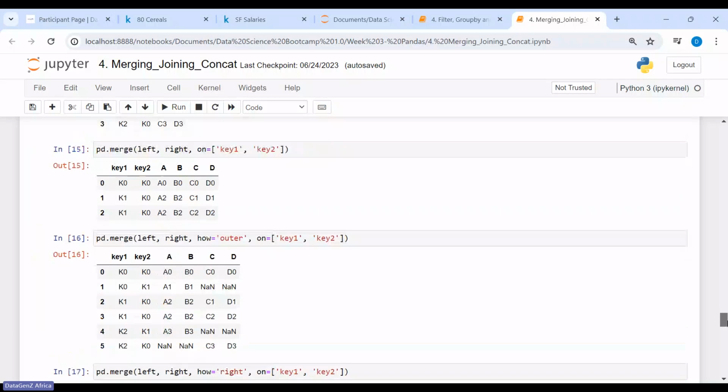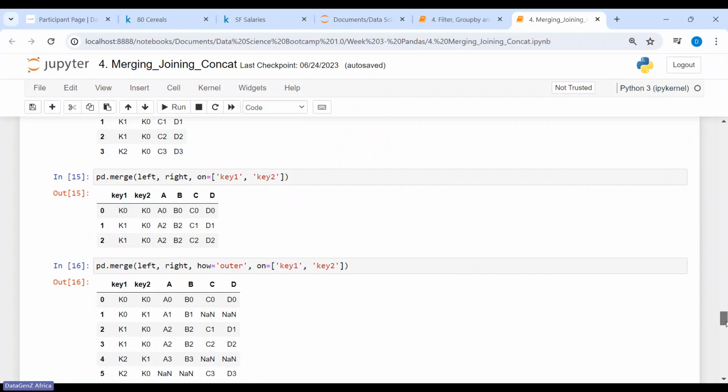type of join. So we have the outer join. The outer join takes the union. The inner join takes the intersection, that is the common keys on the two tables. Those are the keys that are displayed in our output when we do our merge. But the outer join takes the union of the two, whether the key is there or not. Let me explain what that means.